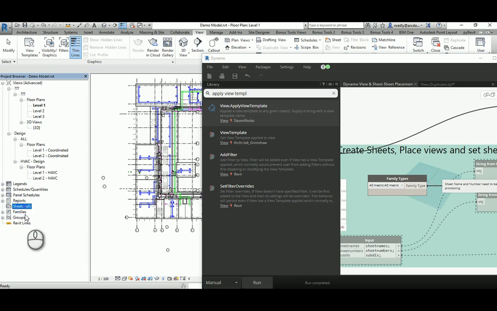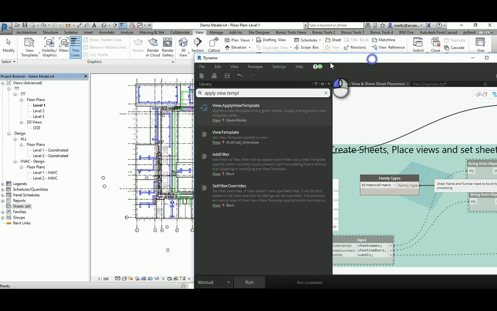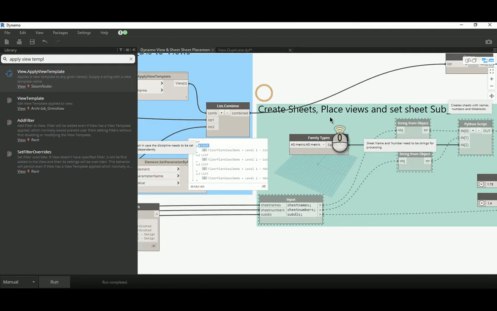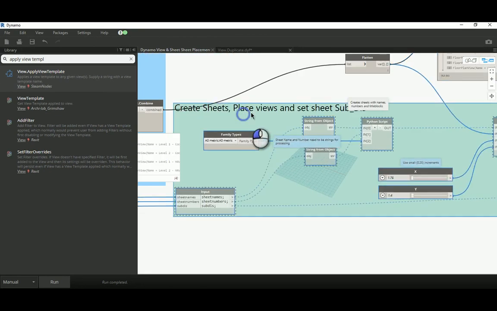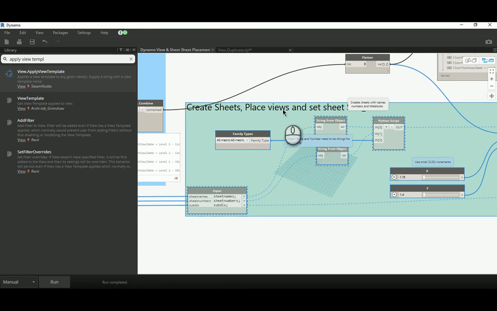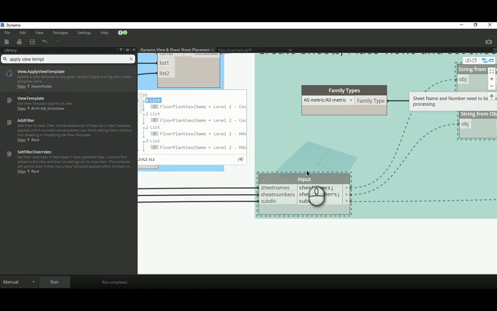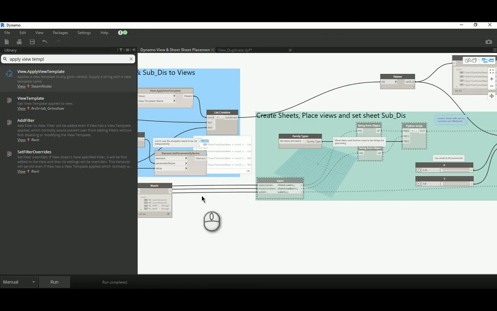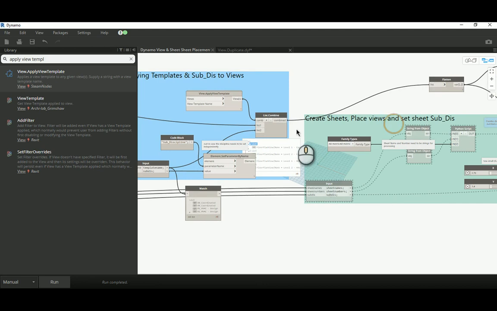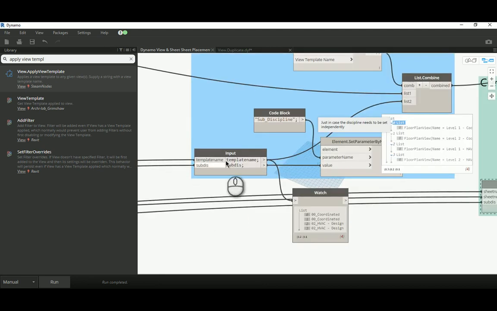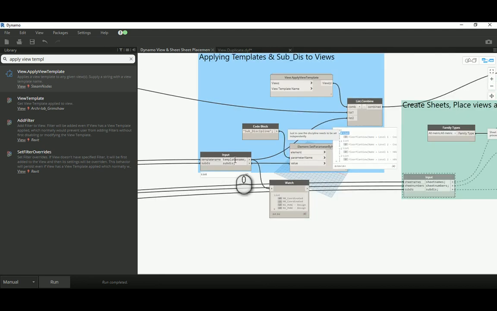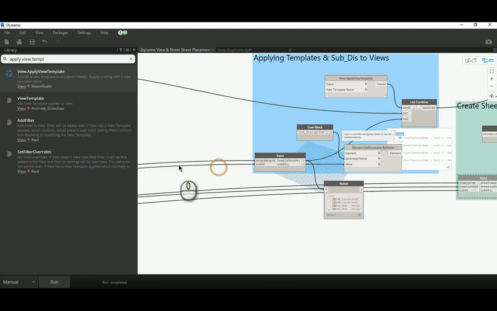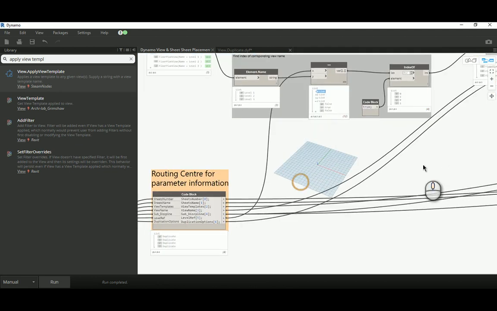We don't have any sheets created yet, as you can see down here. We want to get these views and place them onto four individual sheets. So this whole section here: create sheets, place views, and set sheet sub-discipline. So we'll organize the sheets as well. And we have an input. Remember I mentioned that it's good to have inputs and outputs, which I haven't really done. I've got an input code block here and an input code block here, and not really in the rest of them.